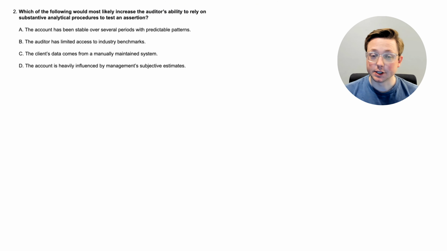All right, here we are at question 2. Which of the following would most likely increase the auditor's ability to rely on substantive analytical procedures to test an assertion? So let's go through the options. Option A, the account has been stable over several periods with predictable patterns. Option B, the auditor has limited access to industry benchmarks. Option C, the client's data comes from a manually maintained system. Or D, the account is heavily influenced by management's subjective estimates.